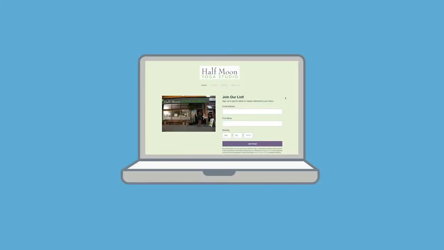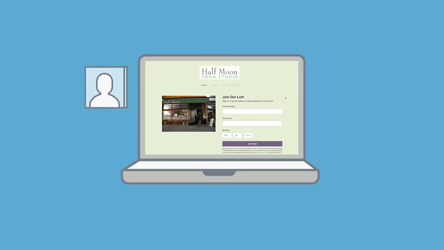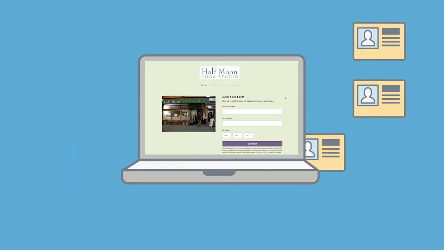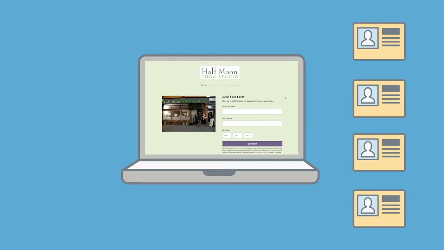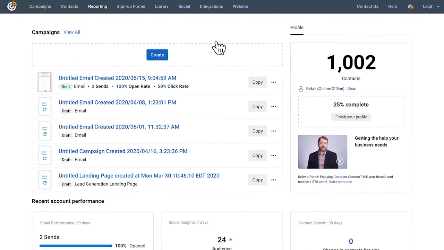Looking to turn website visitors into contacts? When you add an inline form to your website, you can gain new signups in the place they visit you most. Once you install the code, any updates you need to make to the form in the future can be made right in your Constant Contact account. Let's take a look at how you can embed your form.